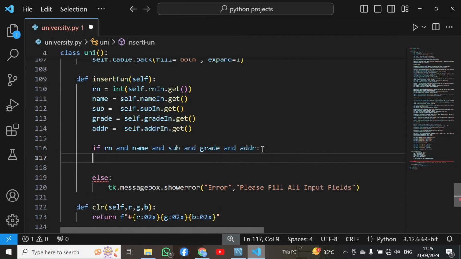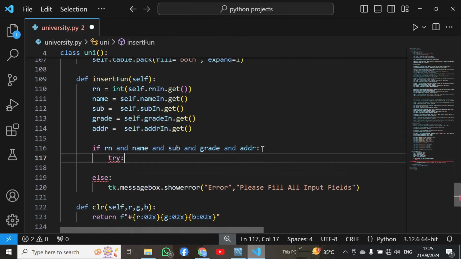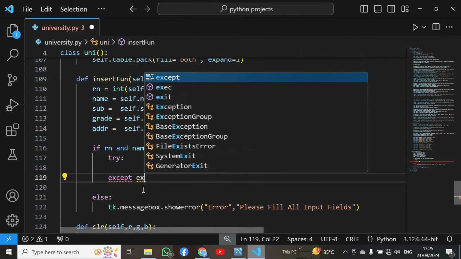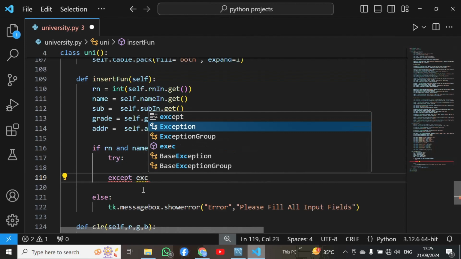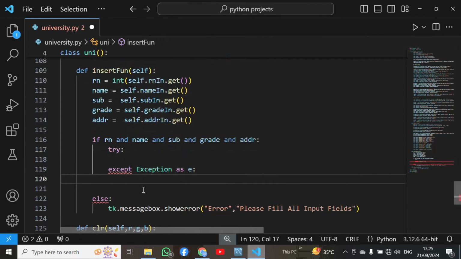Try is a very useful trick. Here I will use except. If everything is correct and perfect, then okay, otherwise we will show a message from Python or from the database. So except Exception as e. Now we have to print these exceptions.